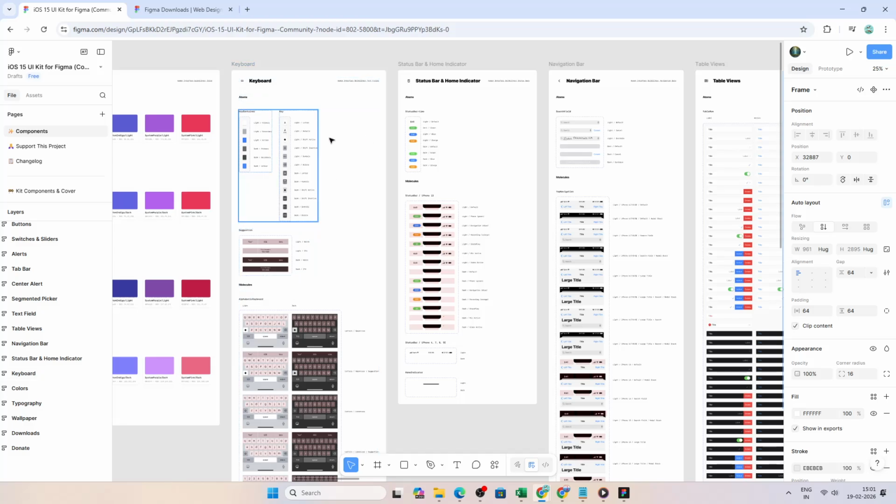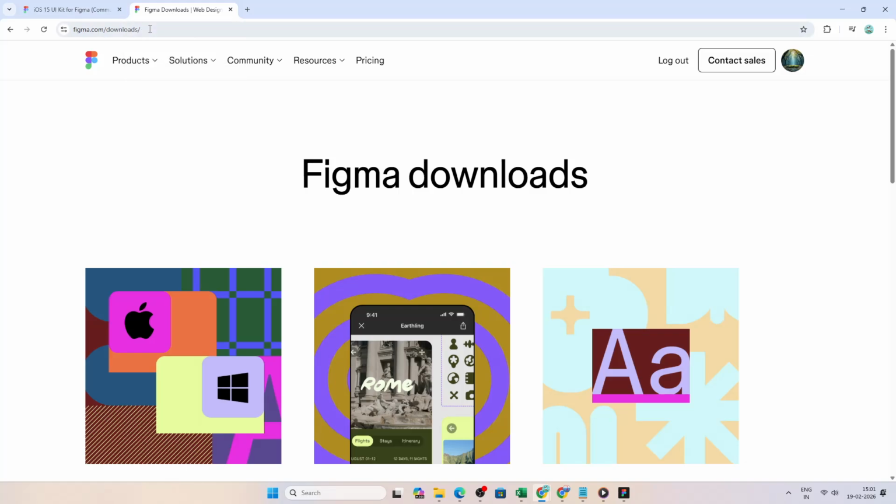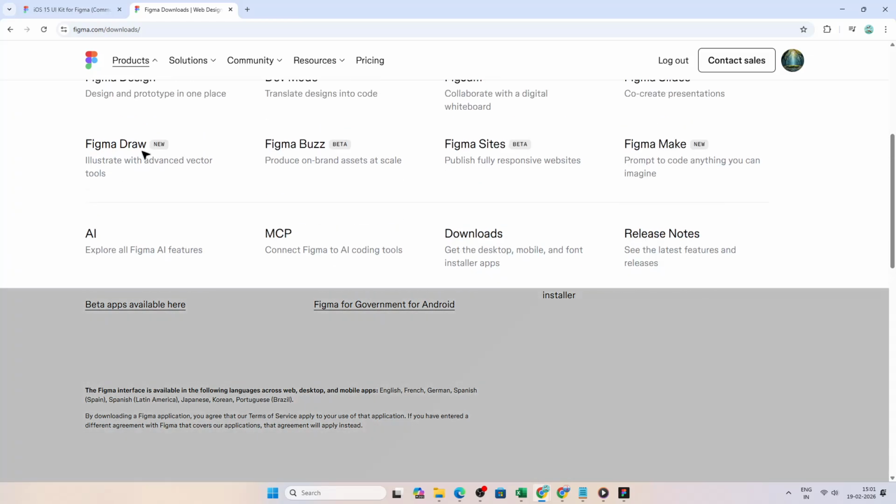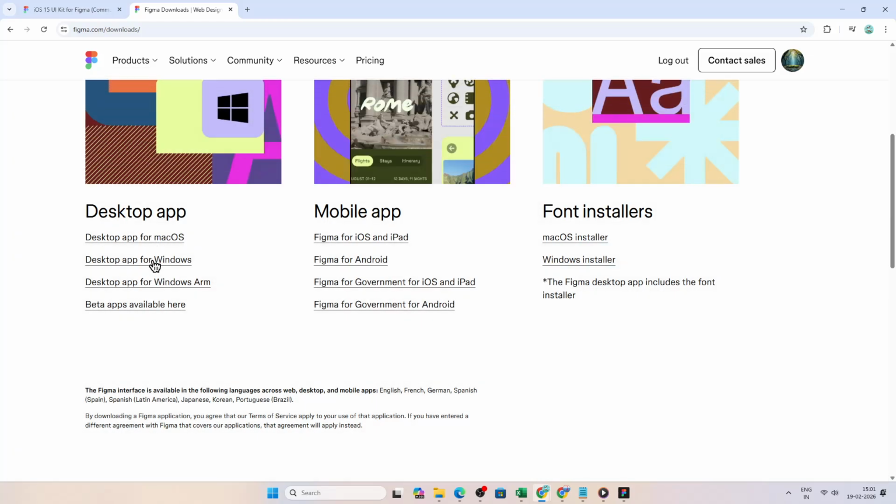First, download the Figma desktop app for the best performance. Head to figma.com. Open the Product or Downloads section and choose the version for macOS or Windows. Install it, sign in, and open your files there.